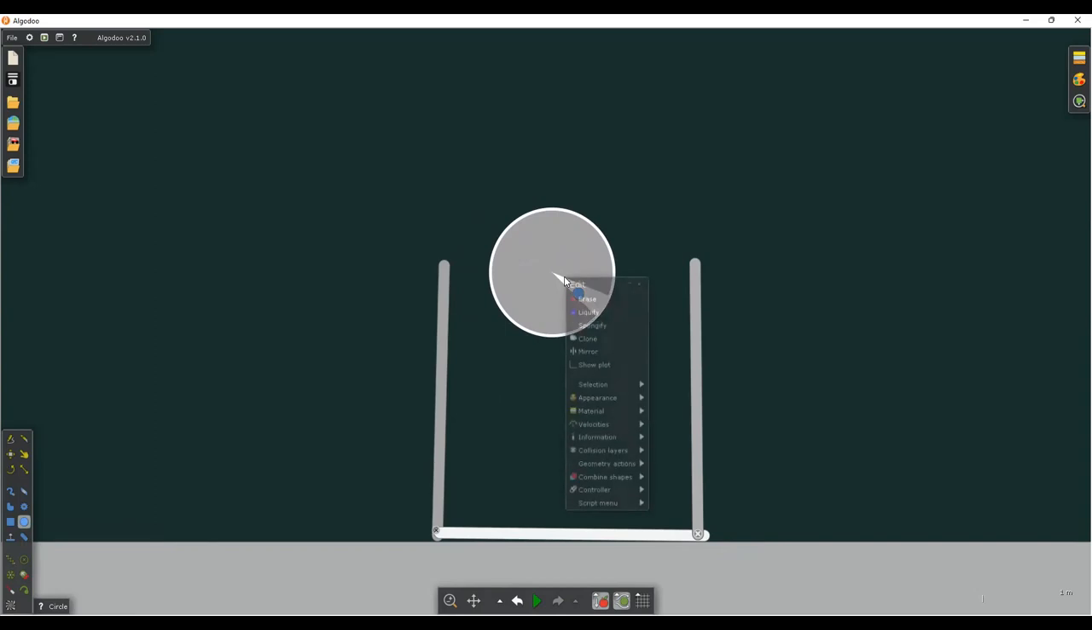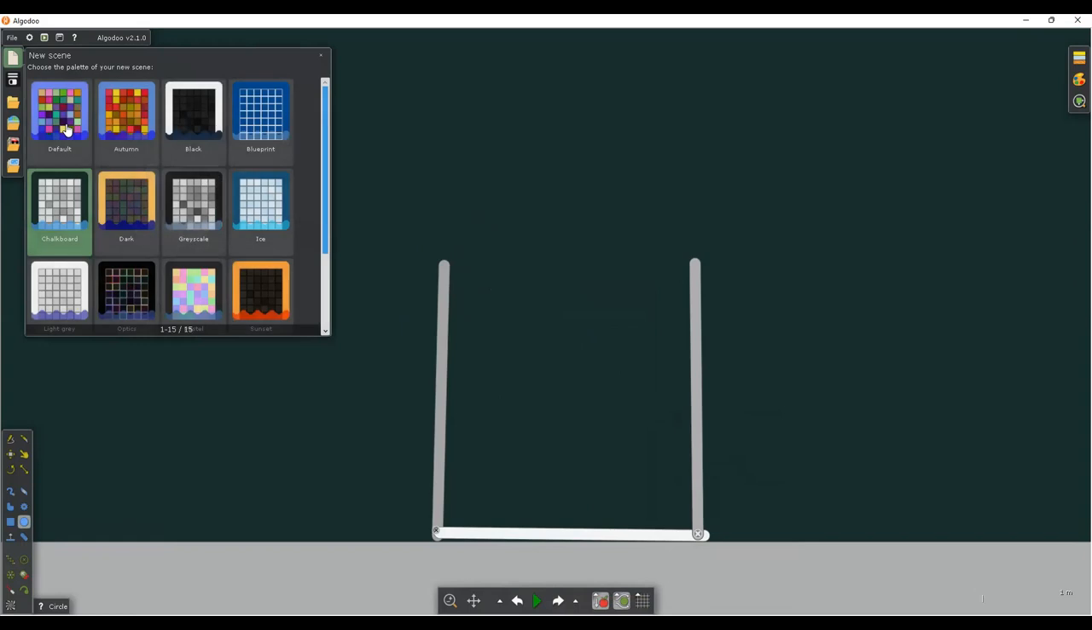Now I have created the container, so I need the water. So I can choose any box or circle, whatever I want. So I will draw a circle, then I will select it and then click on the right button and click on the liquid. Sorry, just a moment. I will choose another palette, new scene.